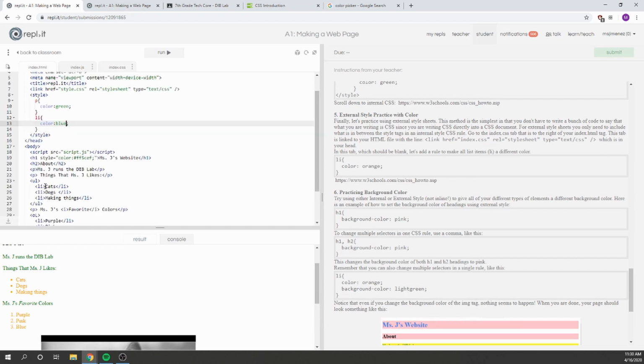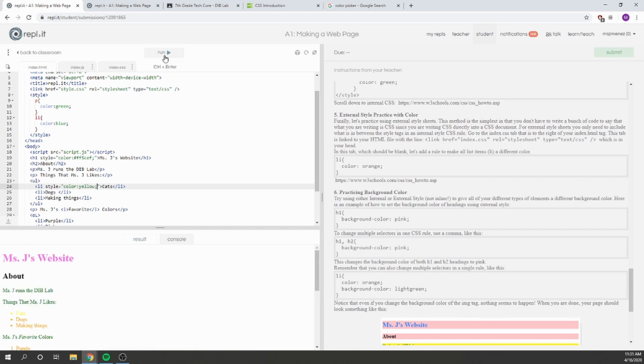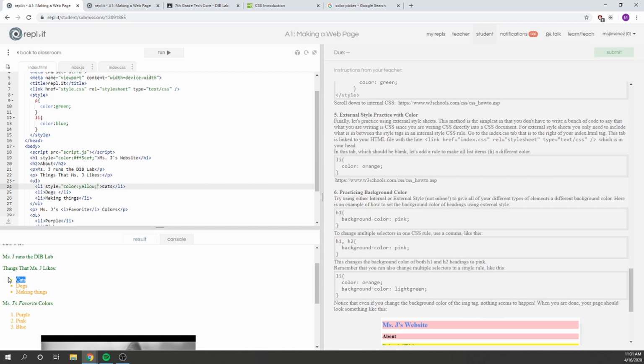Let's see what happens if we put in something to control the color inline. So we can do style equals color. Let's do yellow. Don't forget that semicolon. And now we can see that this one right here, the one that I put the inline style on, is different. So this is important because using inline style helps us make exceptions.